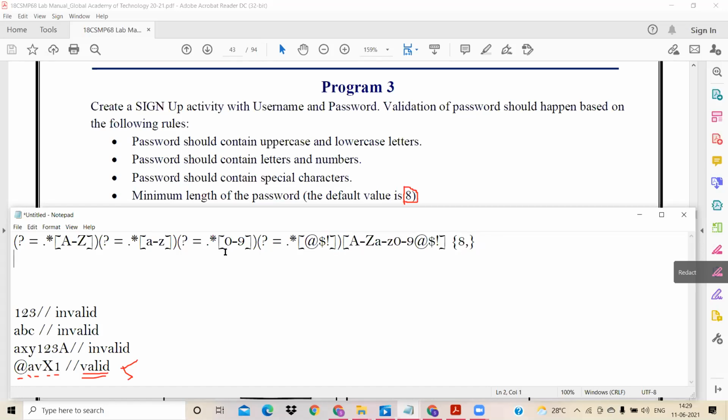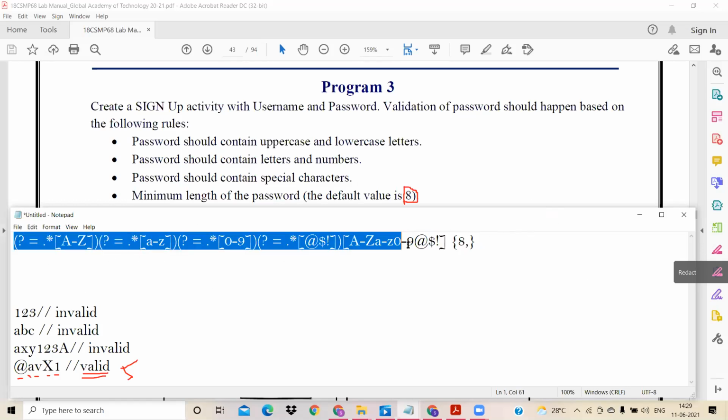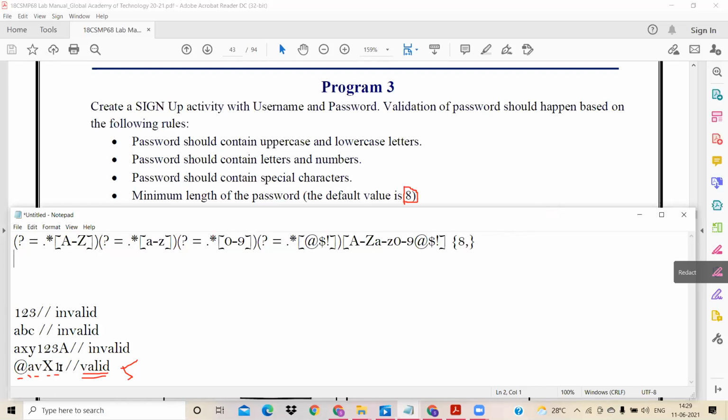So this is the regular expression which you are going to use. Now with this regular expression, this will be invalid. Why is it invalid? Because I'm telling that the minimum length of the password should be 8. And what's the maximum? There's no limit on the maximum. It can be anything, right? So it will be an invalid password.